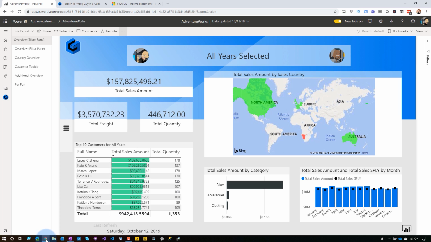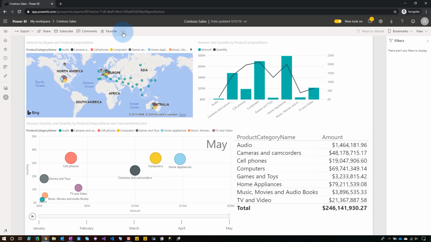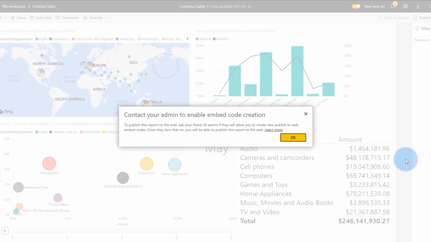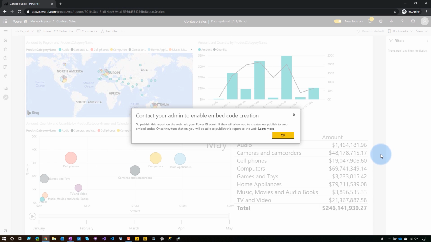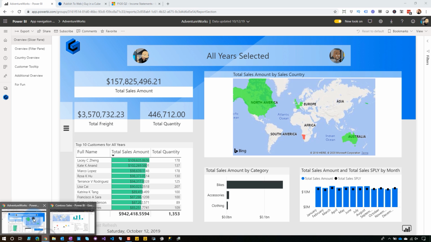Actually, let me go over to a different user. Go over to reports, come into Contoso Sales, go to the ellipsis, and we'll say embed, publish to web public. Bam, blocked. Contact your admin to enable embed code creation, right? So like I said, this is blocked by default. Let me go back over to my other user, my ASaxon account.